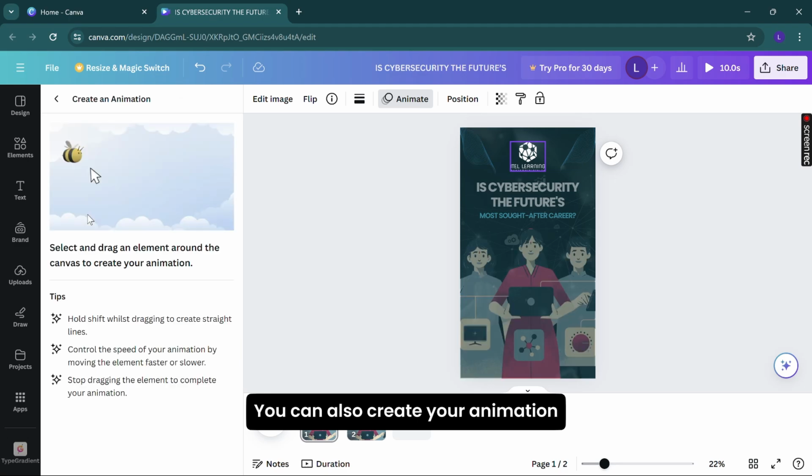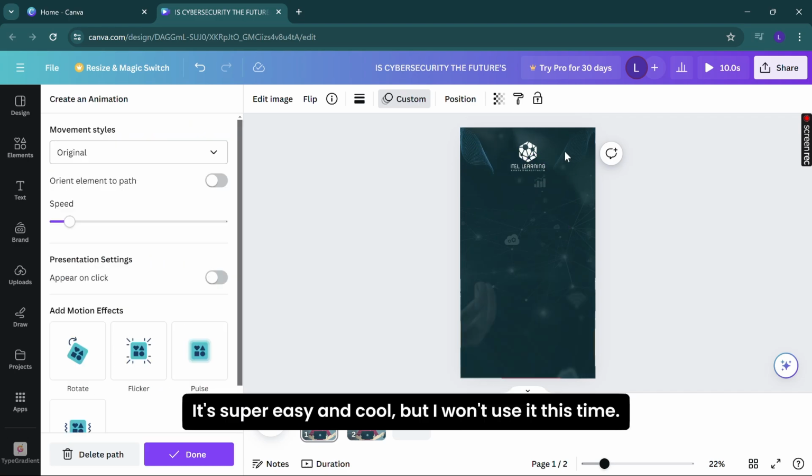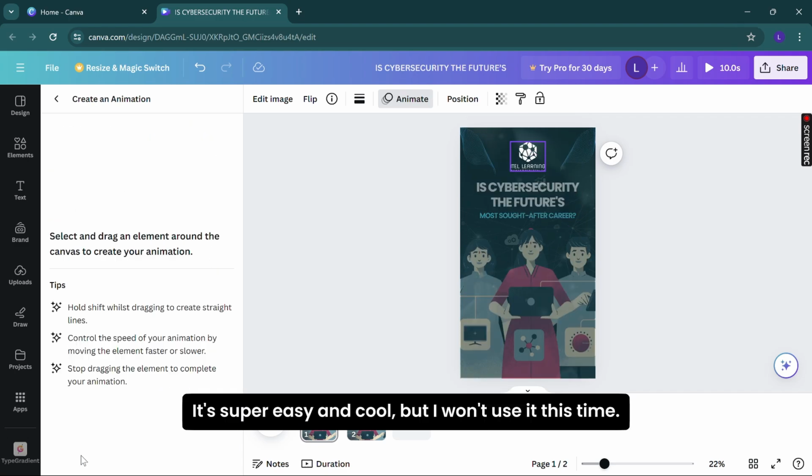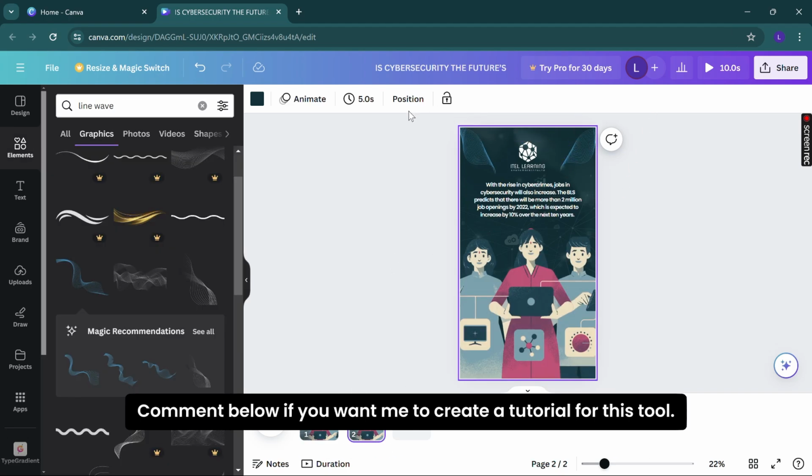You can also create your animation by selecting the element and dragging it around. It's super easy and cool, but I won't use it this time. Comment below if you want me to create a tutorial for this tool.